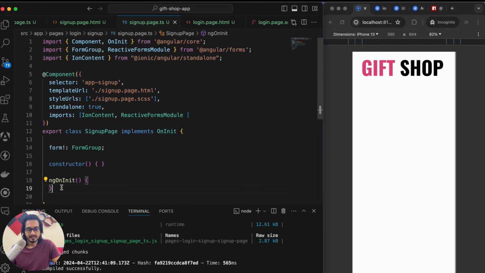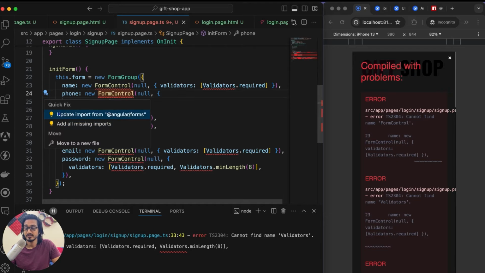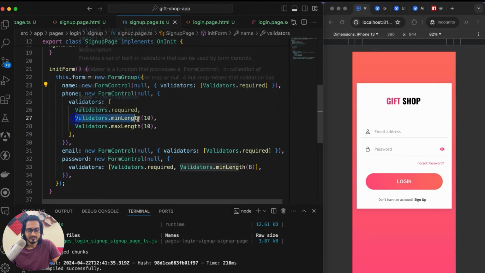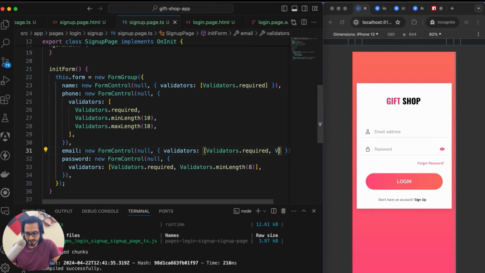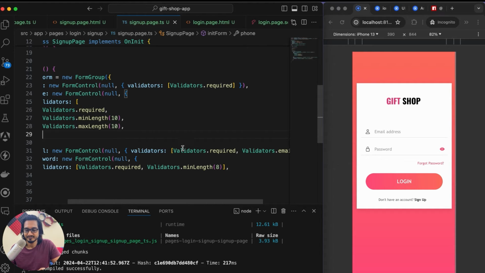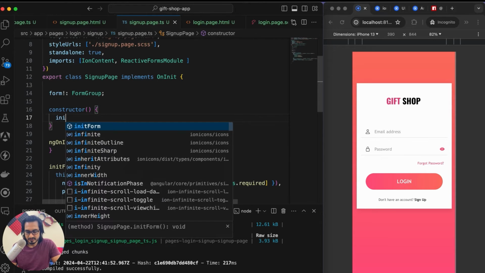Now I'll have the init form function, where just the phone number and name are added, the rest is the same, email and password are the same. In the phone number, I have just given a minimum length of 10 characters, meaning a 10 digit number you can pass, and a maximum length also of 10 digits. Required one is already there. For the name, only the required field is needed. But here for the email one, you can pass validators dot email also, like we did in the login one. Fine, I think we are good to go. Let me pass it once again into the constructor here.